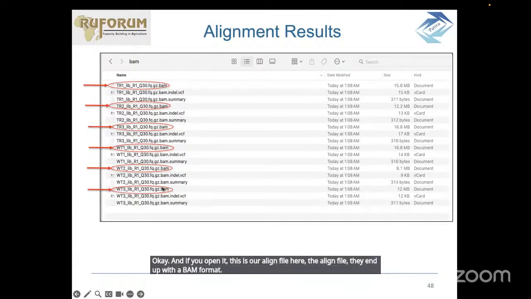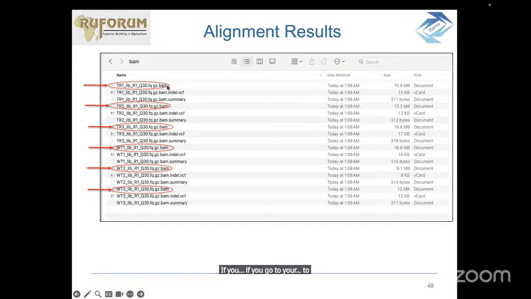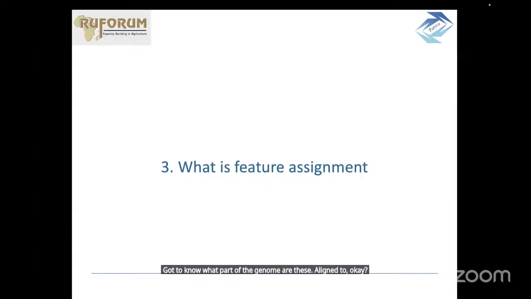If you go to your folder in RNA-seq and you are successful, you should get something like this. So this is now our aligned reads on the genome. But now we have to annotate them. We have to know what part of the genome these are aligned to. So this brings us to what's called feature assignment, basically.